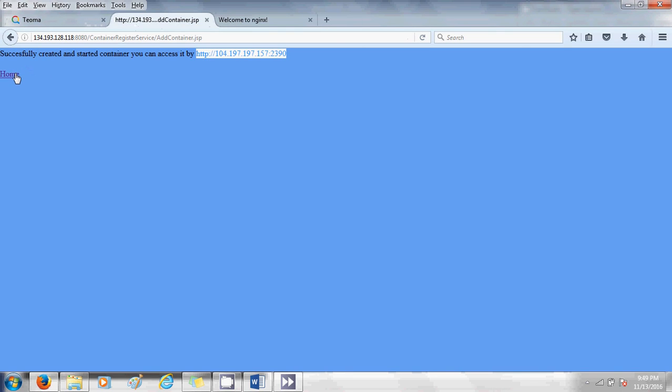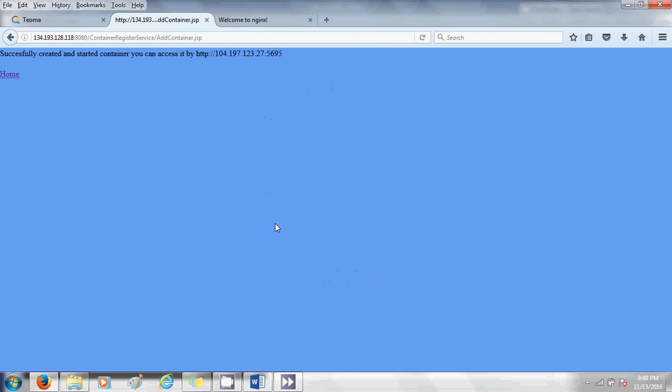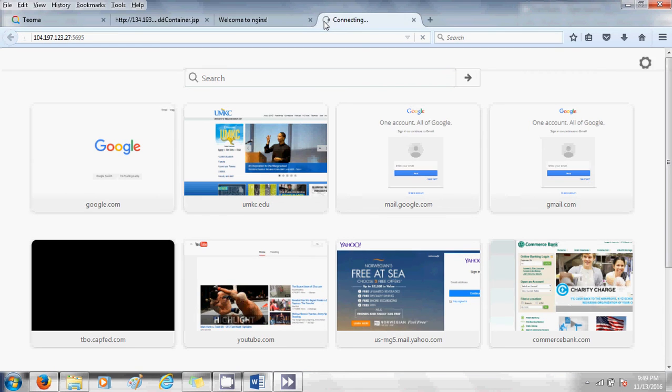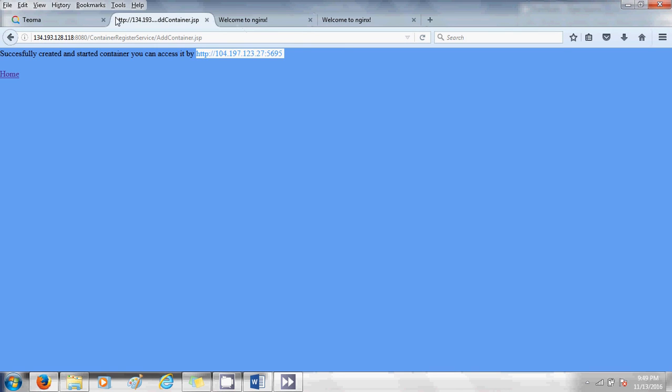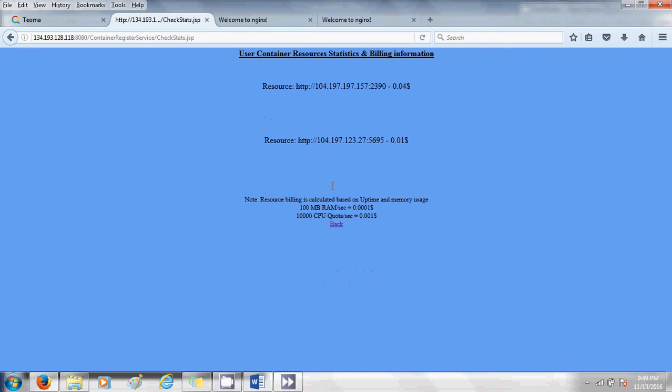So I will create a second container, specifying the RAM and the CPU. I have created a second container with a different host and port number, and that is accessible. Now I go back home to see the statistics information, and I can see my statistics as well as the billing information for the 2 containers I created.